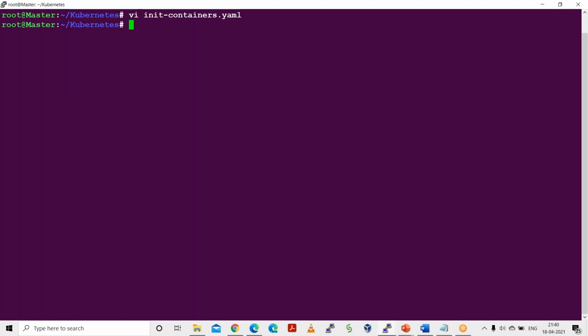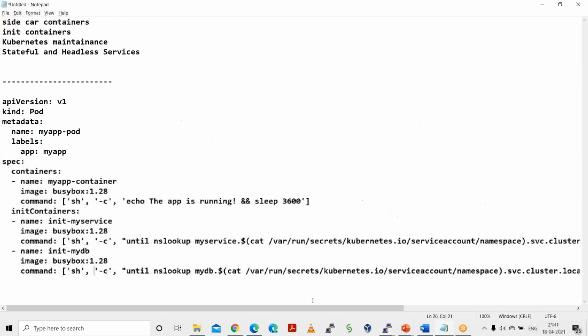Now, I hope that everybody has understood about the sidecar containers, sidecar patterns, as well as the meaning of init container. Let's move ahead and discuss what the next topic is: Kubernetes maintenance, and then we'll go for the stateful and headless service.